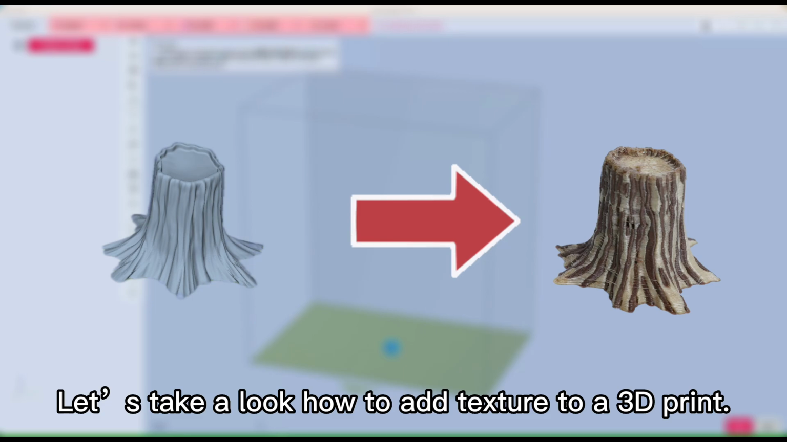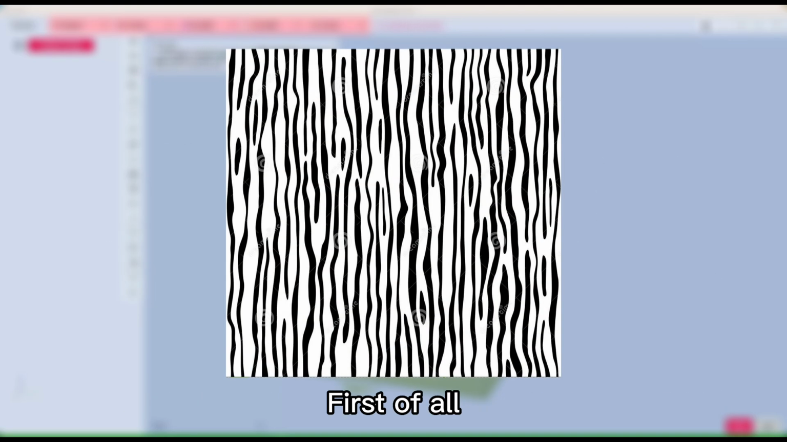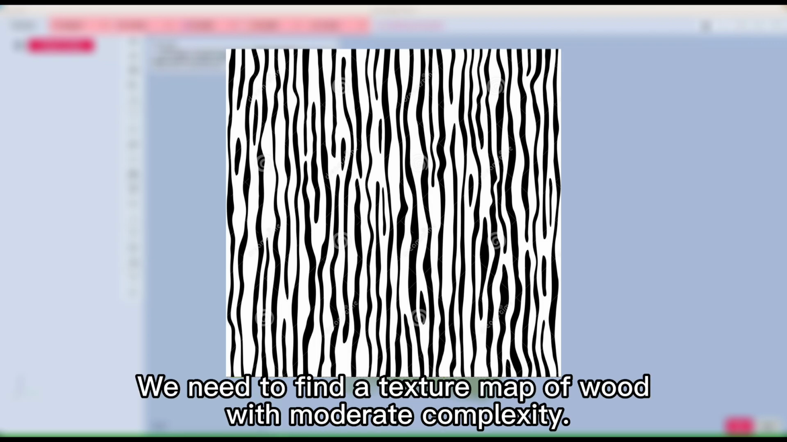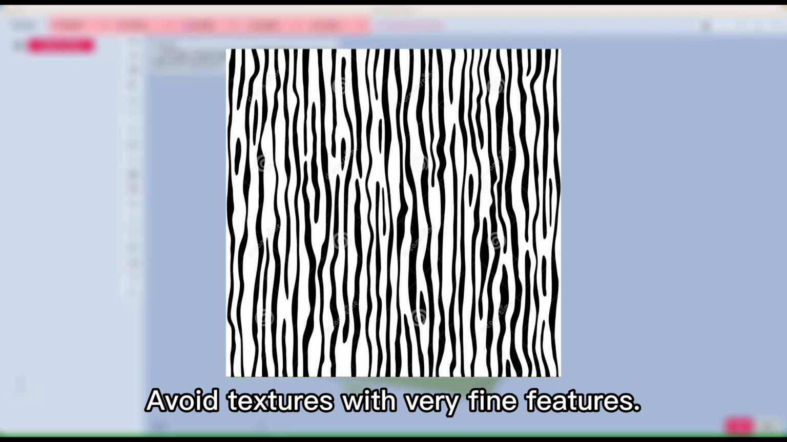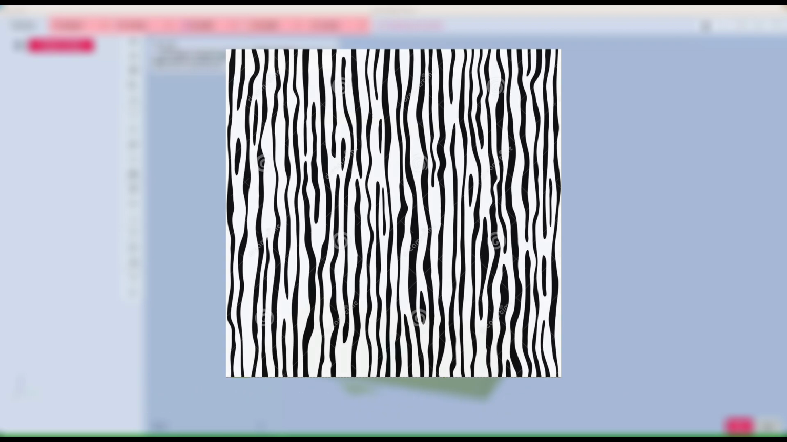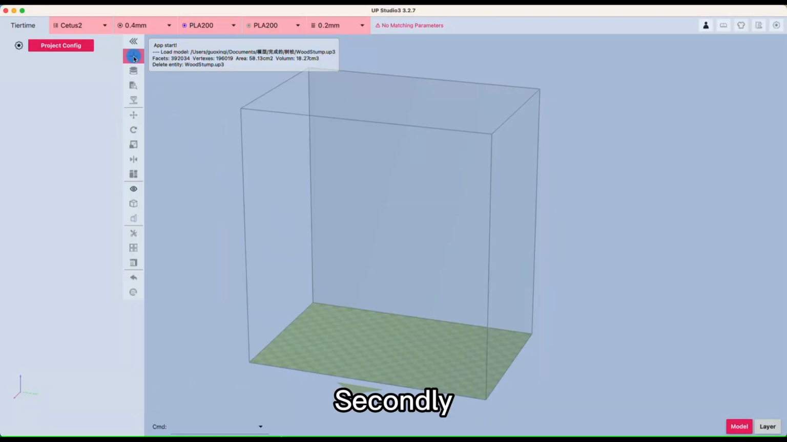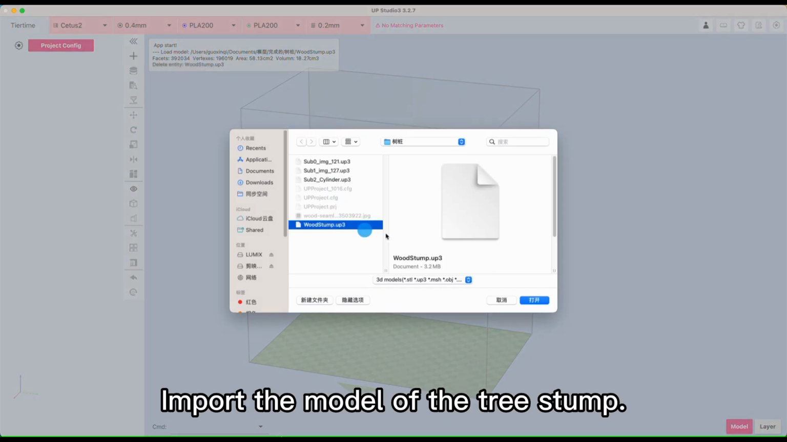Let's take a look at how to add texture to a 3D print. First of all, we need to find a texture map of wood with moderate complexity. Avoid textures with very fine features. Secondly, import the model of the tree stump.